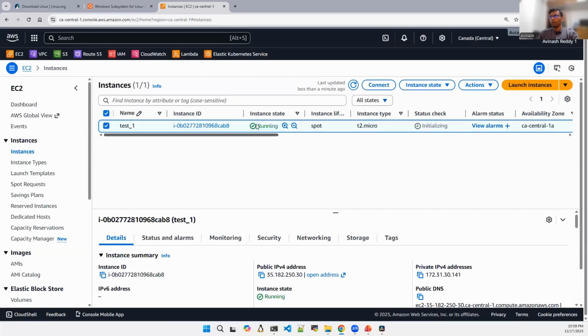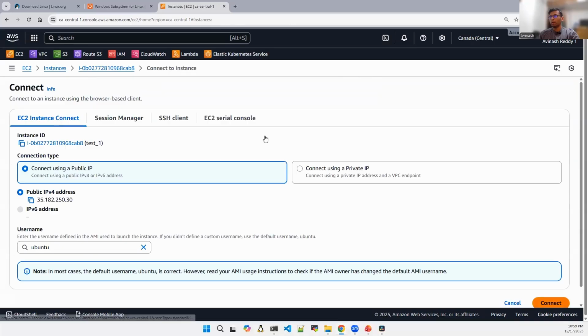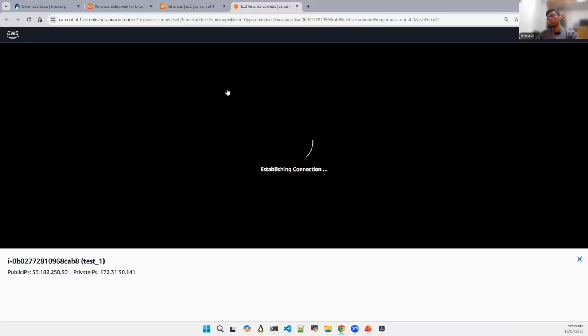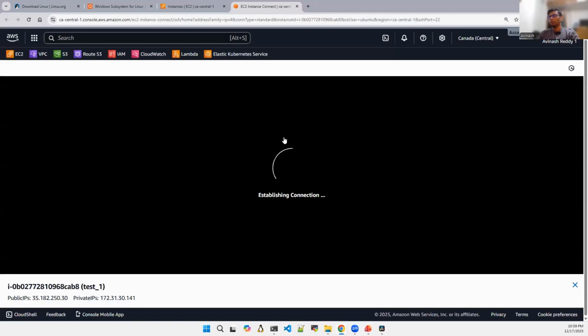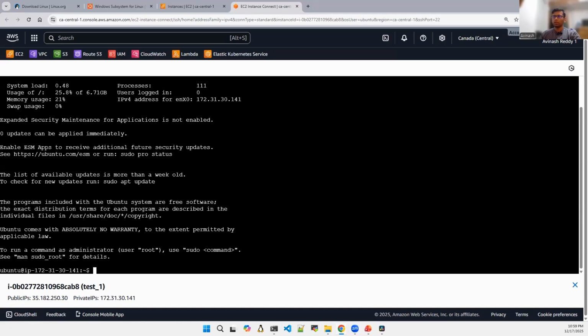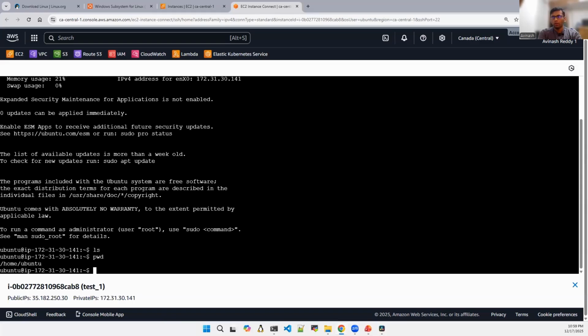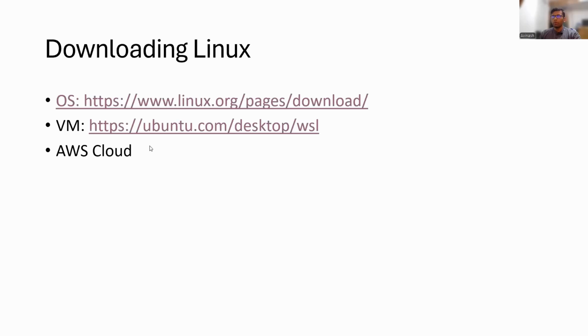Alright, now that the instance is successfully running, I'll click on connect, and it will launch a terminal in the browser. Right now, as you can see, we have successfully launched a server. pwd will show me the present working directory. Perfect. So this is how we can download or use Linux using three different options.